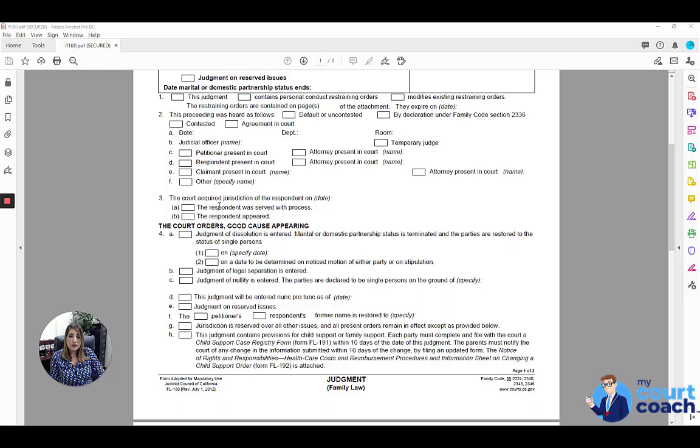Below that, you want to mark the box that reflects the date that the court acquired jurisdiction of the respondent on. It can either be the date that the respondent was served, or it can be the date that the respondent appeared if they appeared within 30 days of service. And so you would list that date there.